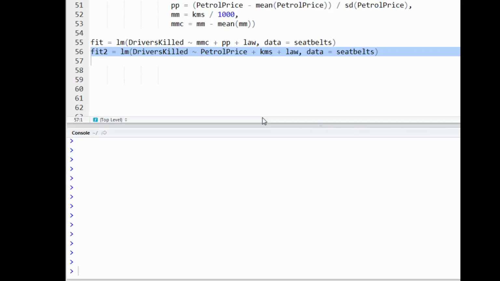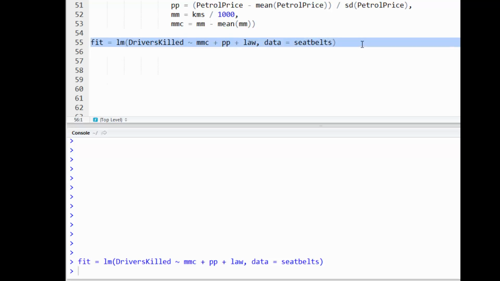So in the previous questions we've gone over fitting the data, and we've done that already, but let's do it again right there. So we fit the data that includes kilometers, petrol price, and the law, being a 0-1 variable, whether the seatbelt law had been enacted at that time.